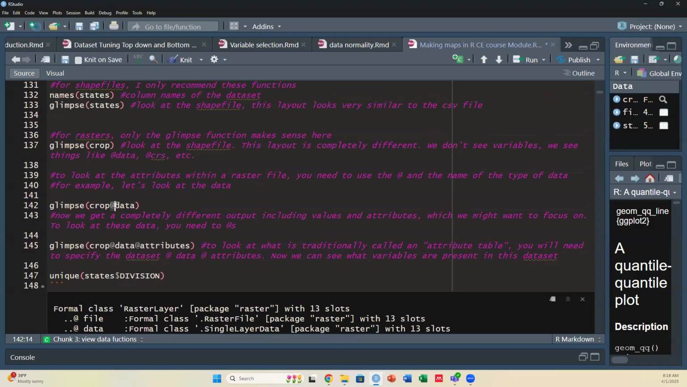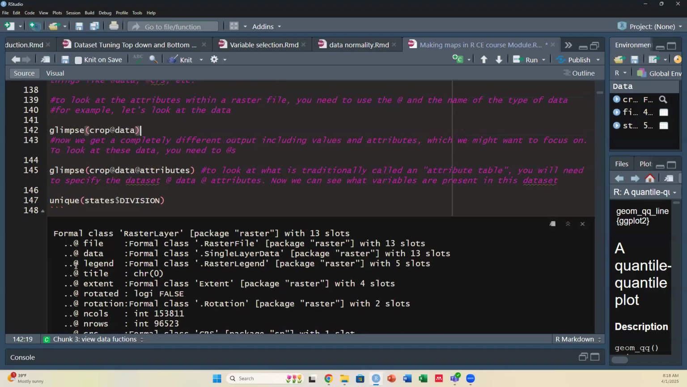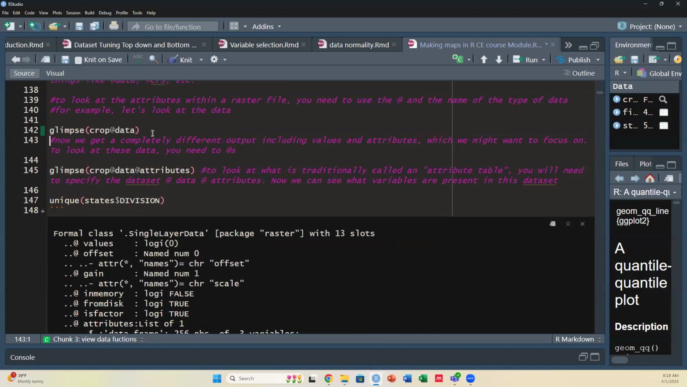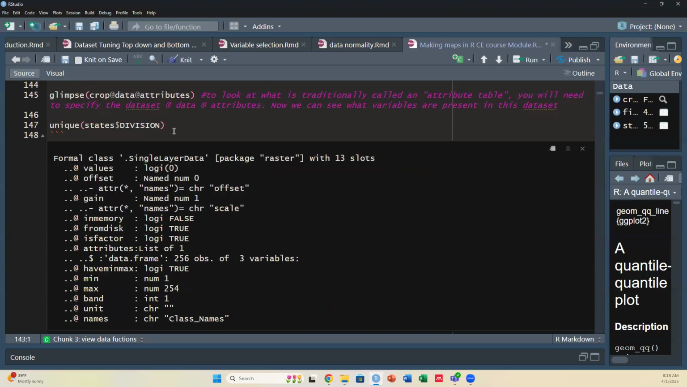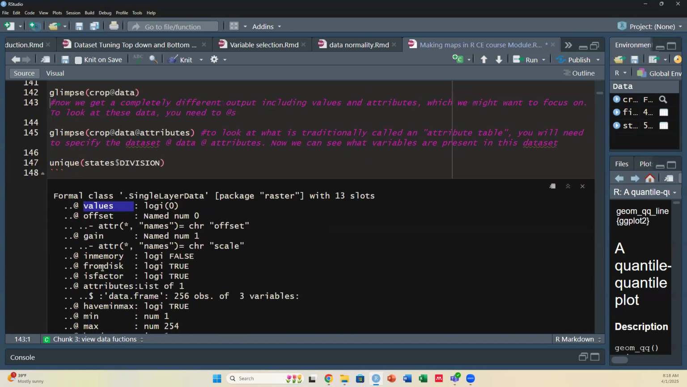So if we wanted to look at the data, it's glimpse crop, which is the name of the raster, @ data, which is this second @ here. We can see what that looks like. All right, this is likely our attribute table. We have values, min, max, band, that kind of information here, which, if you're familiar with rasters and using them, is the information you need.